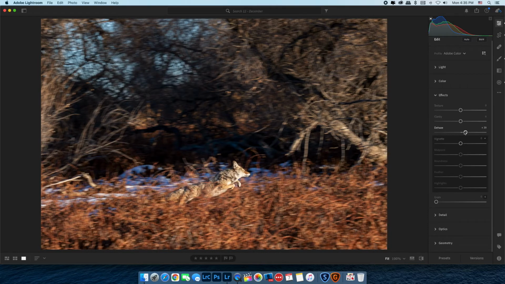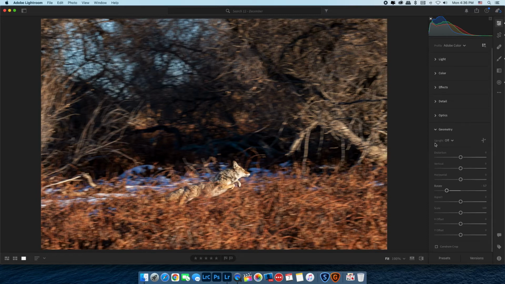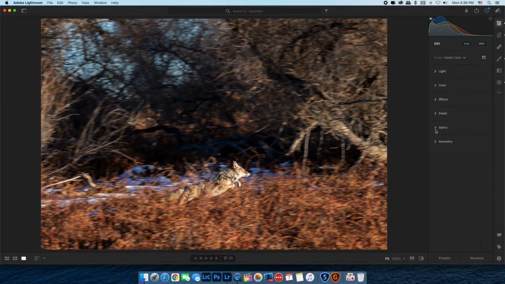Looking at effects, I did bring up the dehaze just a touch, to 20. I actually brought down the sharpening, so I took out all the sharpening, and we'll talk about that in a second. I turned on image lens correction. And then to straighten out my horizon, I used the rotate tool under the geometry tab here.